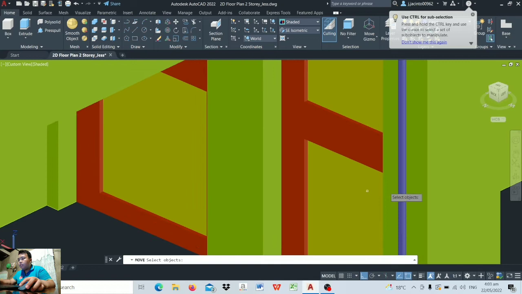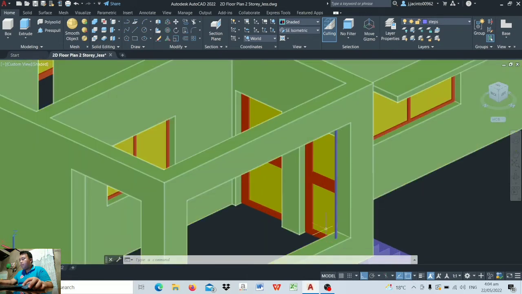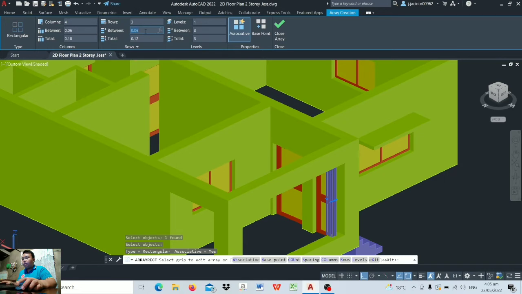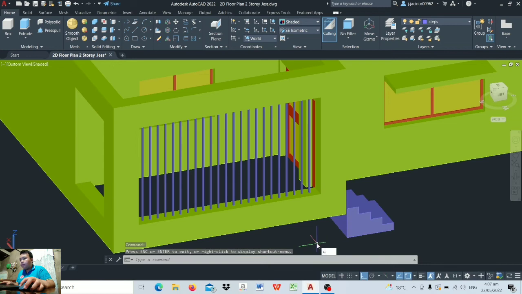Now after putting, let's use the array command or move first. Let's move this 1.15 distance from the wall. Now click the array command, click the object and specify the rows and the columns that we need, and also the space of the bars. So as you can see, we're done.